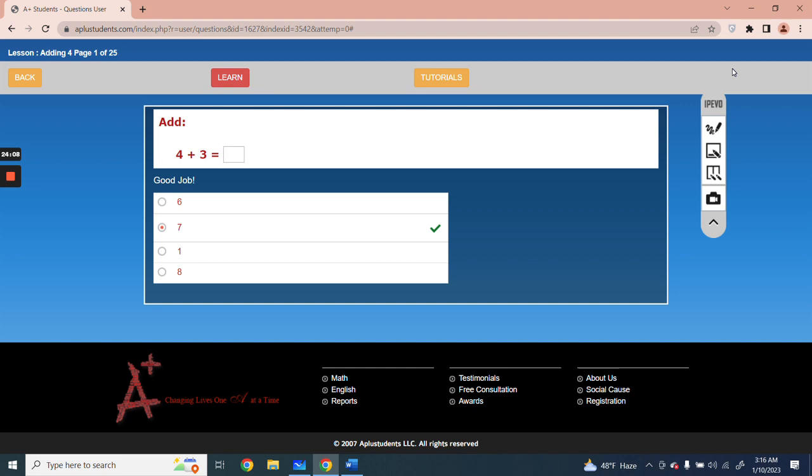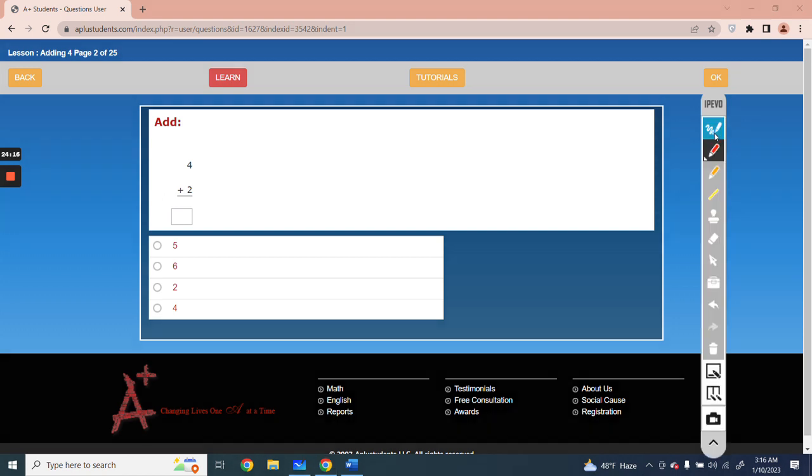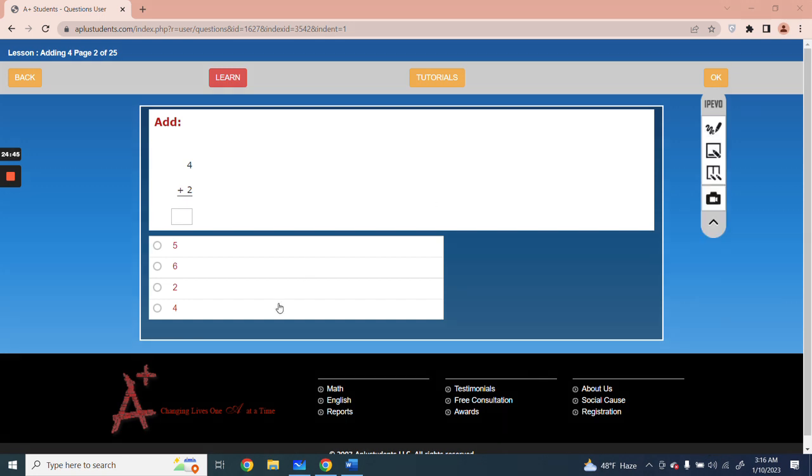Okay, the next one is 4 plus 2. So start with 4, then 5, 6. Got it? Just make 2 lines for the smaller number and count them together. So start with 4. For adding 2, you have to skip a number. Right after the 4, you have 5 in counting, skip the 5. So the next number is 6. So 4 plus 2 makes 6. Got it? Because we already learned how to add 1, 2 and 3. So 4 plus 2 makes 6. Got it? The correct option is 6.